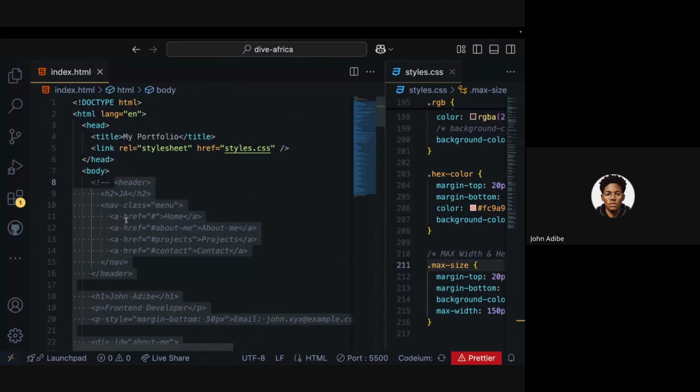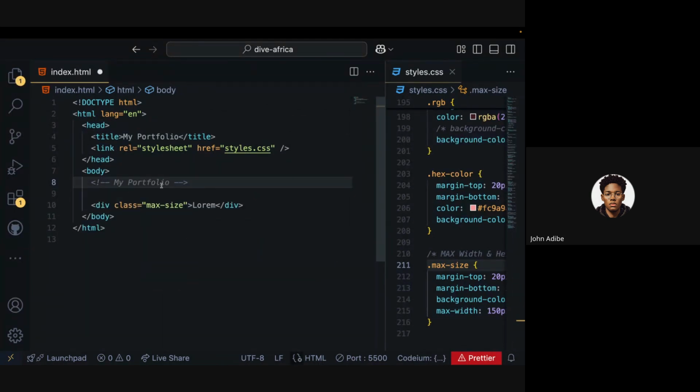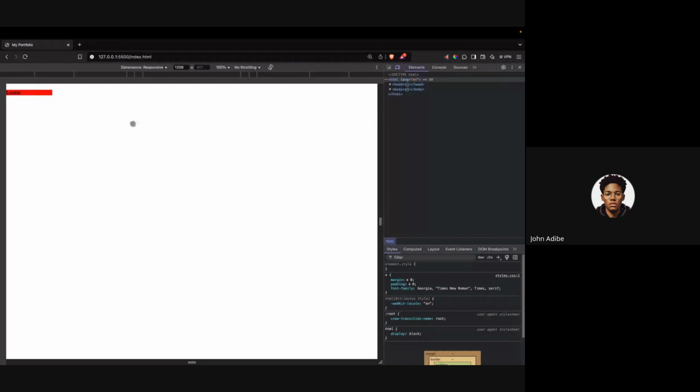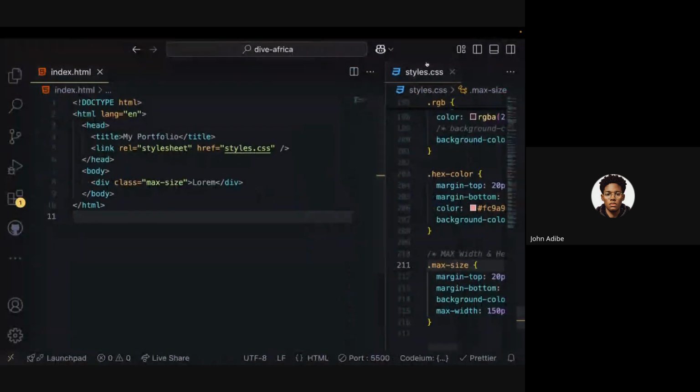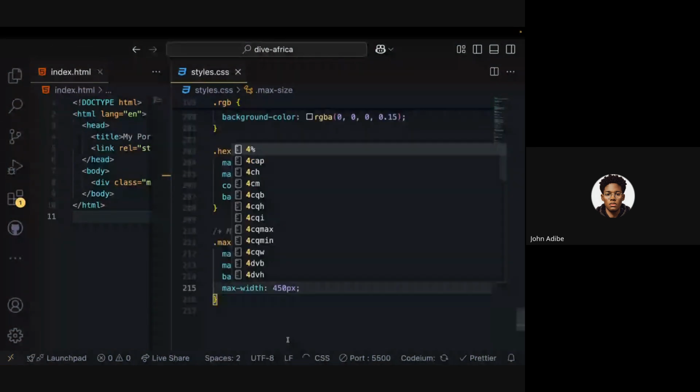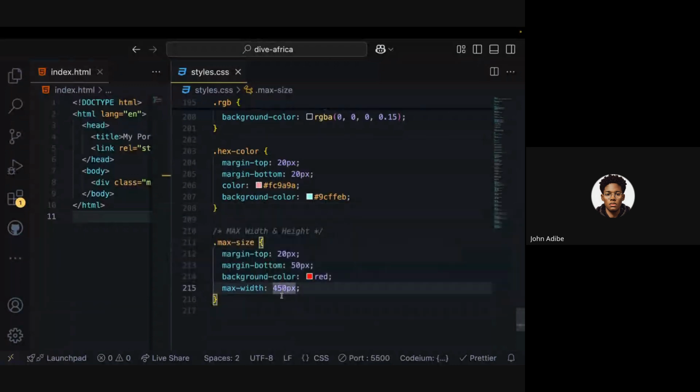Okay. Let me just delete it entirely. I'll bring it back. I just want to do a demo. So now we only have this max size. This is the only thing here. Okay. Now let me give it a max width. Let me say 450, or 300.